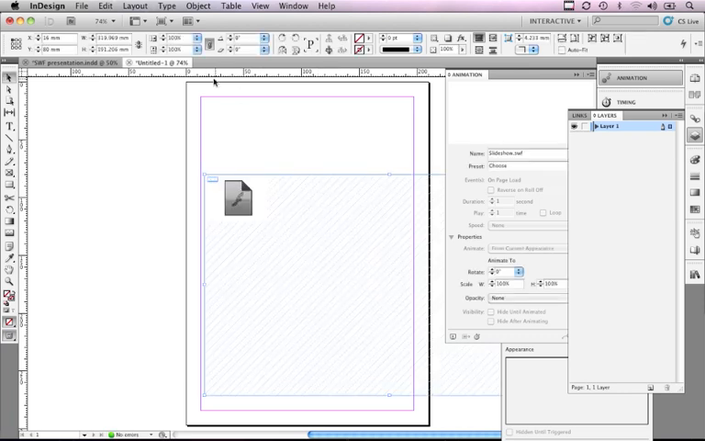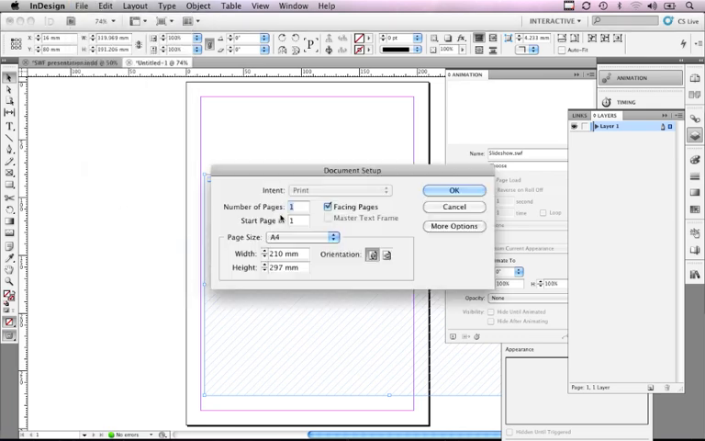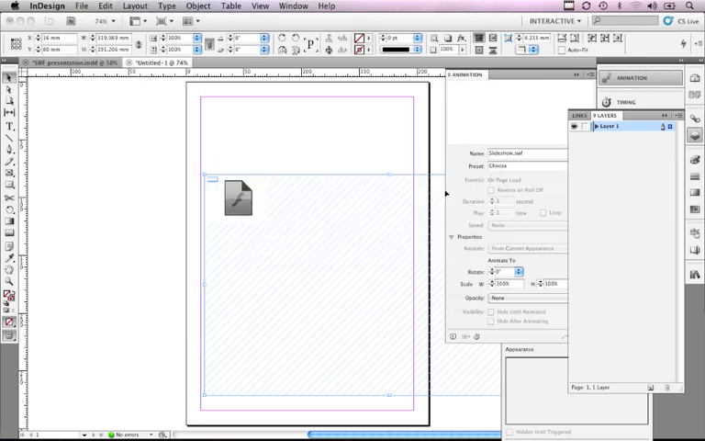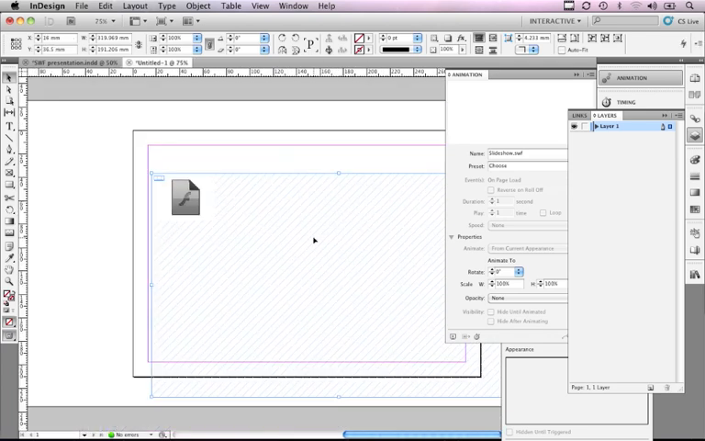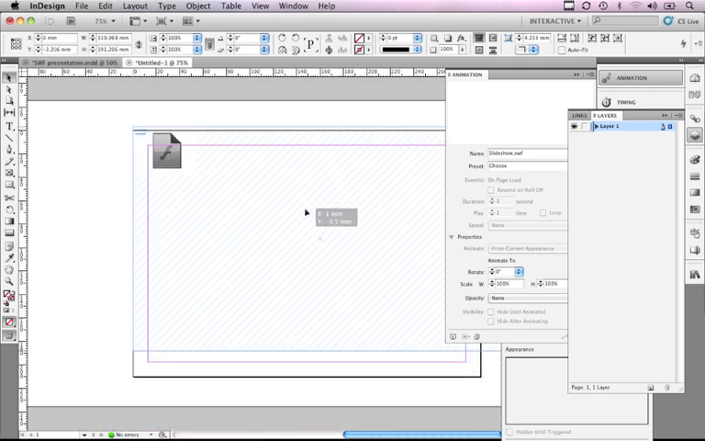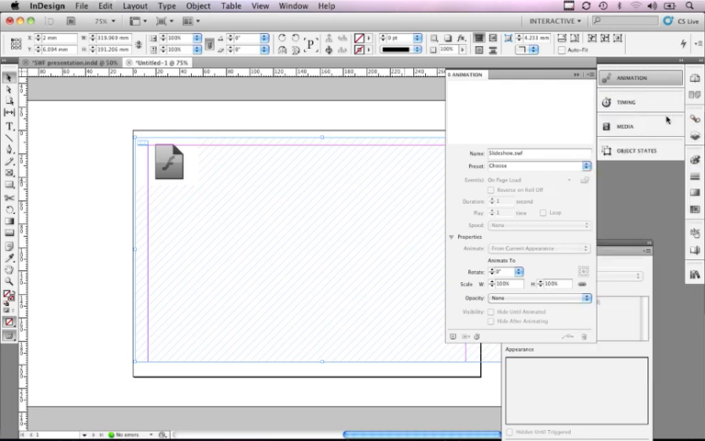Just put it there. Okay, I'll just change my page setup. So the important thing when you bring it in is don't scale it. Keep it exactly the same size as it came in. So when I brought it in then, I just clicked on the page to bring it in at 100%. And then what I can do here is go into my media panel.